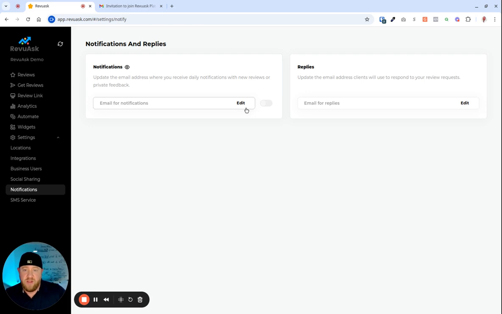The main thing is you just need an email here where you want information and notifications to come into when you get reviews and feedback forms. So just click edit to add one. We'll do, then you're going to click save. Once you do that, you will simply toggle on to send notifications to that email address. Very simple, very straightforward.